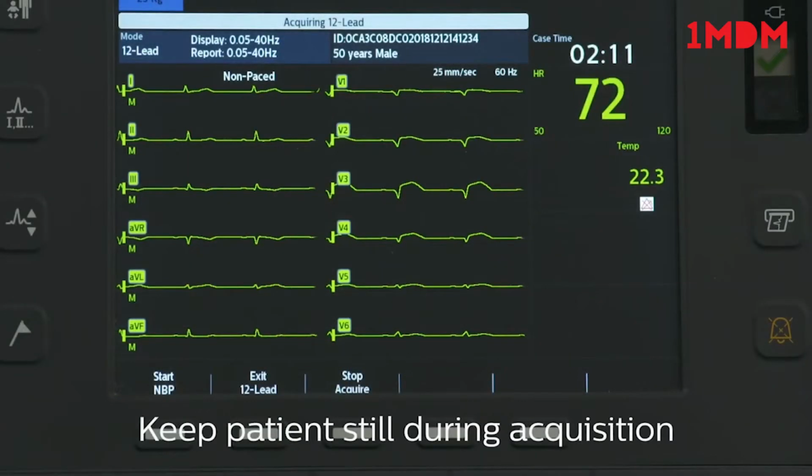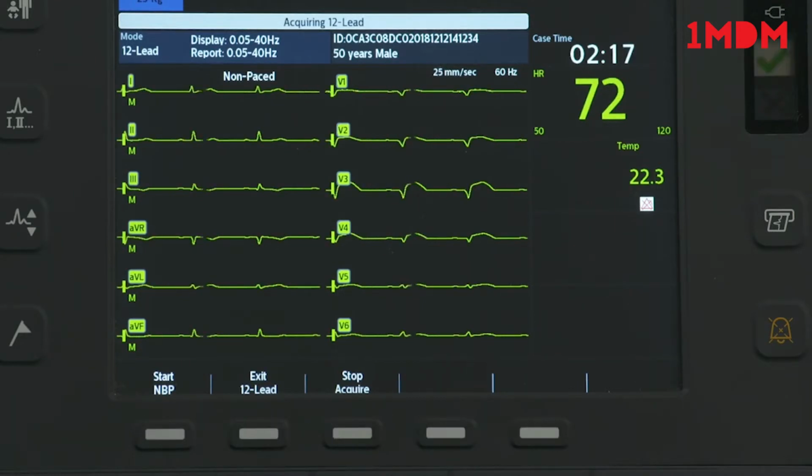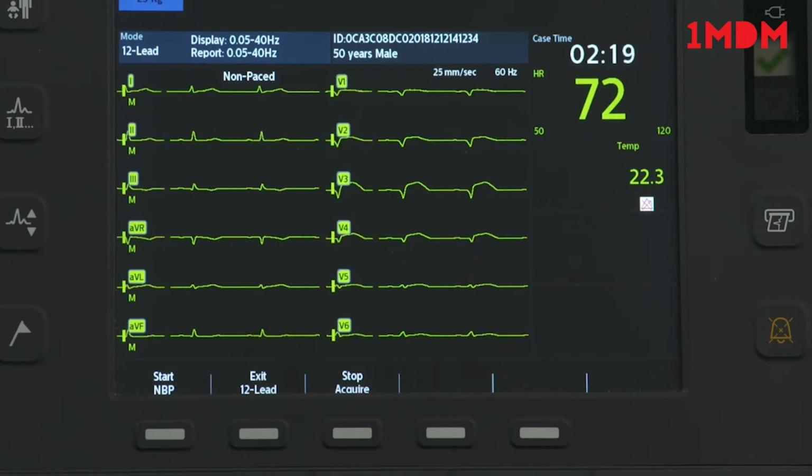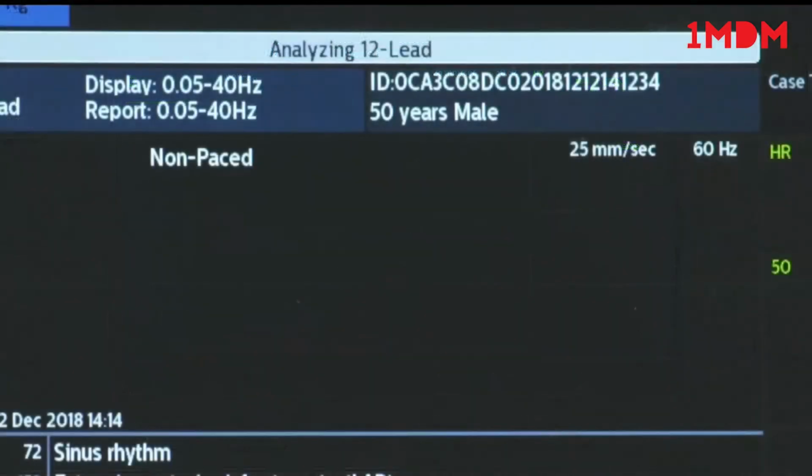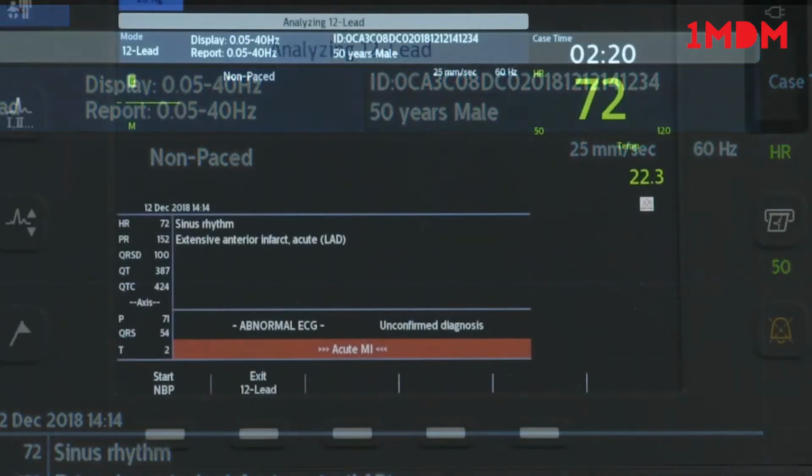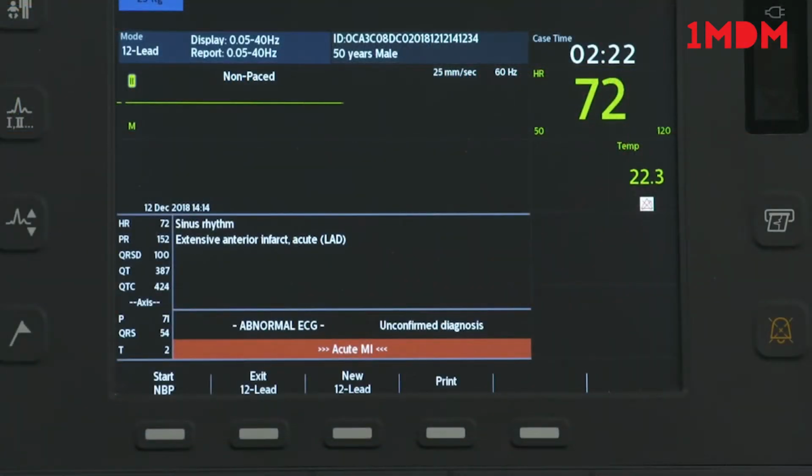Keep the patient still while the message Acquiring 12 lead is displayed. Once ECG acquisition is complete, ECG analysis begins automatically and is accompanied by the message Analyzing 12 lead. The patient does not need to be still during this time. Following analysis, the 12-lead report is displayed, stored internally, and printed as configured.